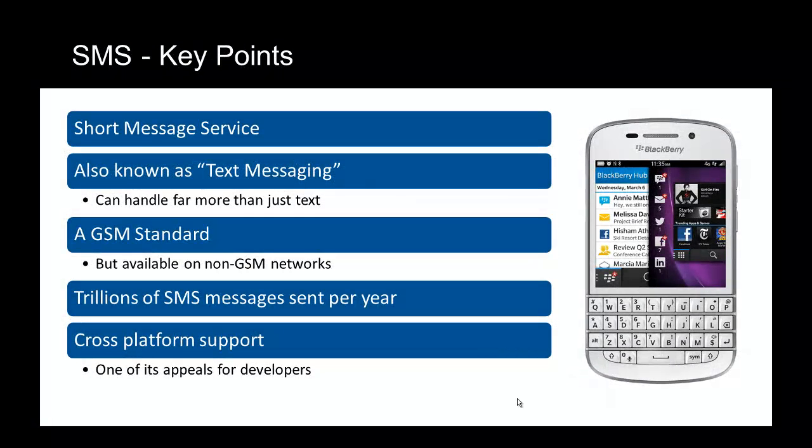So let's start with the SMS technical primer. SMS stands for Short Message Service, that's its full name. As I've already said, a lot of people just call this text messaging, although the fact is, SMS is able to handle far more than just text. It's a GSM standard, but it's available on non-GSM networks. It's extremely popular still. Trillions of SMS messages are sent every year.